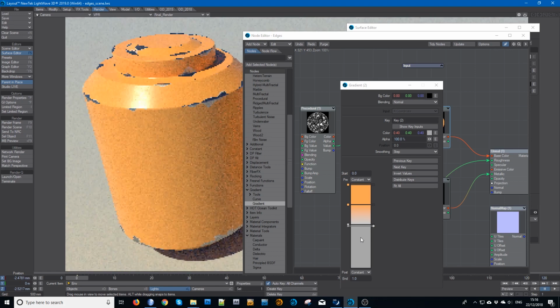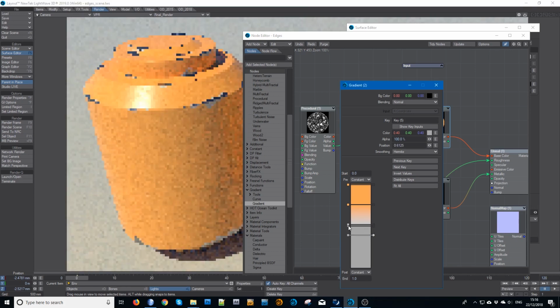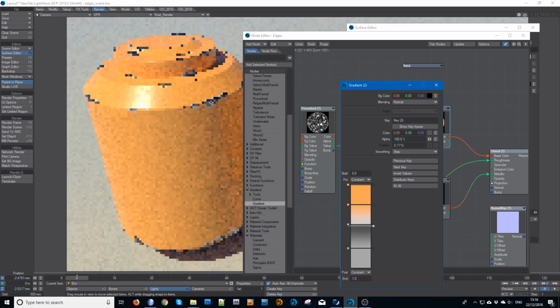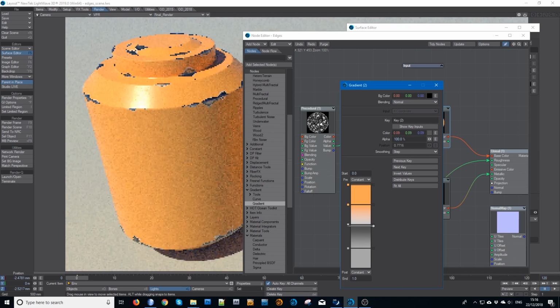And what we can even do, this is a rather nice effective trick, is if I drag that out and make that an even darker color, it gives us a very subtle occlusion-like effect. It looks as if it's darker inside these little recesses, which of course it's just fake, it's just the gradient.